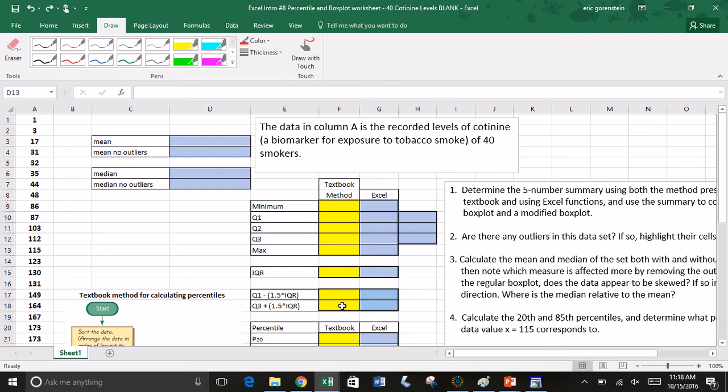So in this case, we're going to use the 5-number summary, which is here in the center, made up of the maximum, the minimum, and the first, second, and third quartile. We'll use these values to identify outliers in our data set.